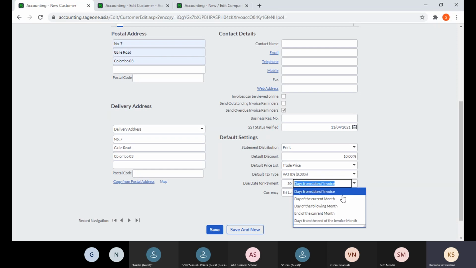Okay, now if you select the second option, day of the current month, then the system will calculate outstanding from the end of this month, and it will apply 30 days after that calendar month. Like that, there are 5 options you can select according to your requirement. If you want to get the actual number of days, please select the first option, days from date of invoice.